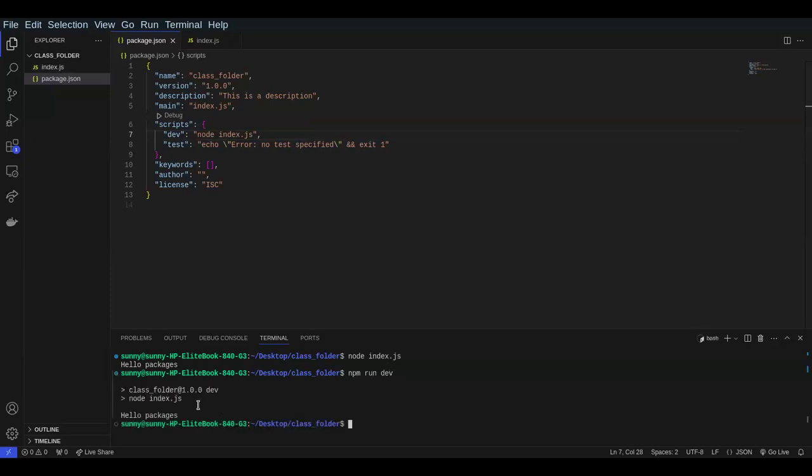And you see, it gives you extra information. It tells you, okay, this is the version of your package you're running. It tells you the name and the version, right? And then it shows the particular command you're trying to run. And then the next thing it does is it runs that command and then it shows you the output here. So remember, we wrote node index.js here, it's running node index.js here, then hello packages.